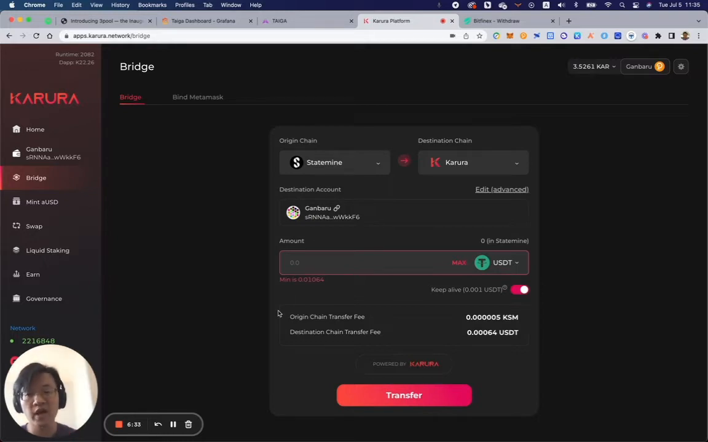However, there is one step before you can actually do that, because if you're asking, what if you don't have USDT on StateMine to begin with? Like, how do you get it, right? So right now you can actually withdraw USDT into StateMine via the Bitfinex exchange. So I'm just going to show you guys really quickly what that withdrawal process looks like.